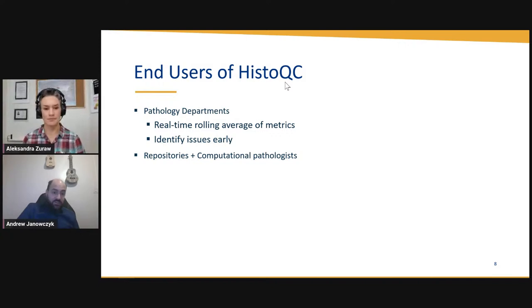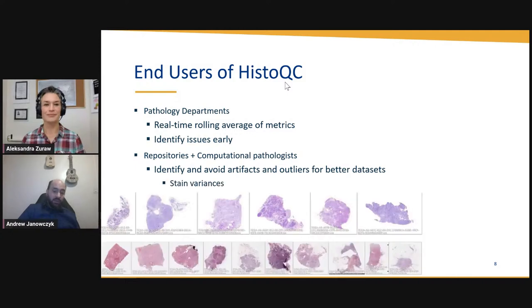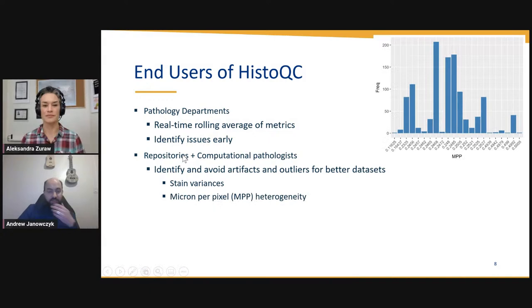For the repositories and computational folks like myself, we basically want to avoid saving garbage data. We also want to avoid analyzing bad quality slides, and we want to be able to identify outliers. We see weird things, like large stain variances, and maybe some stain variances are not appropriate. These are both from the same cohort, but they were probably scanned on different days or stained on different days. We see microns per pixel heterogeneity.